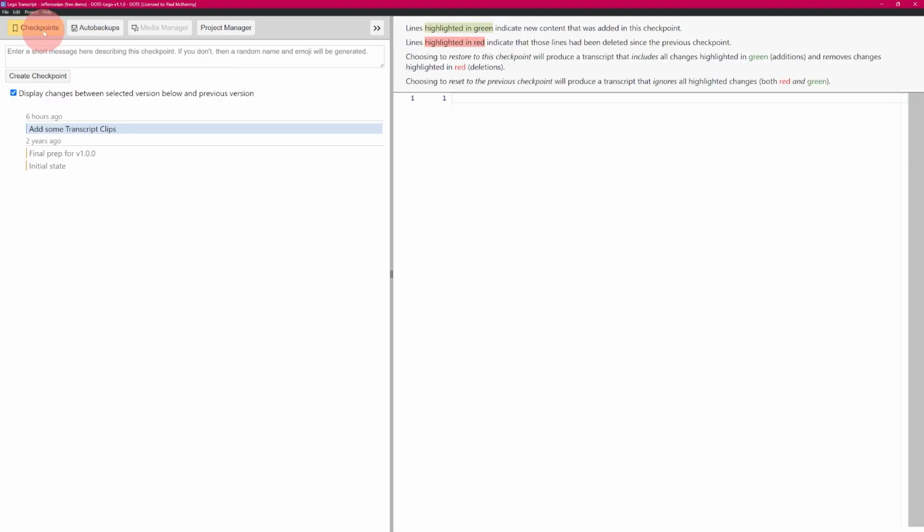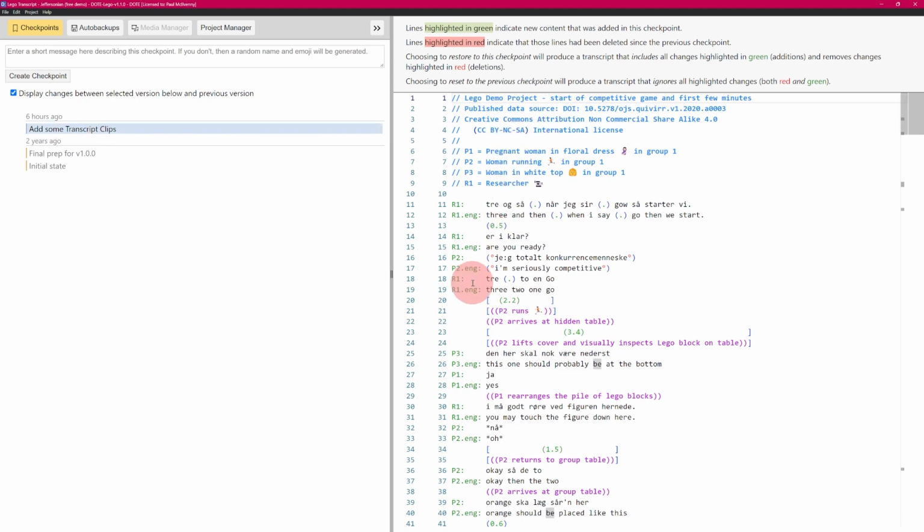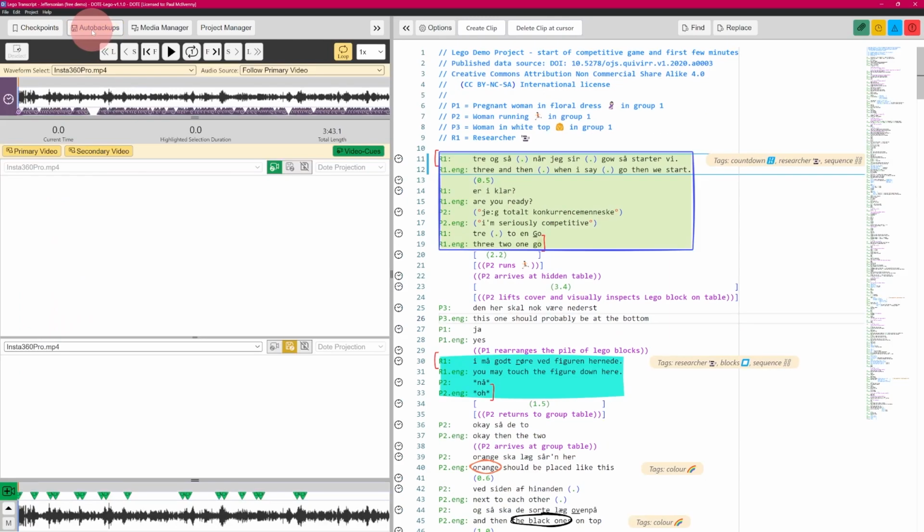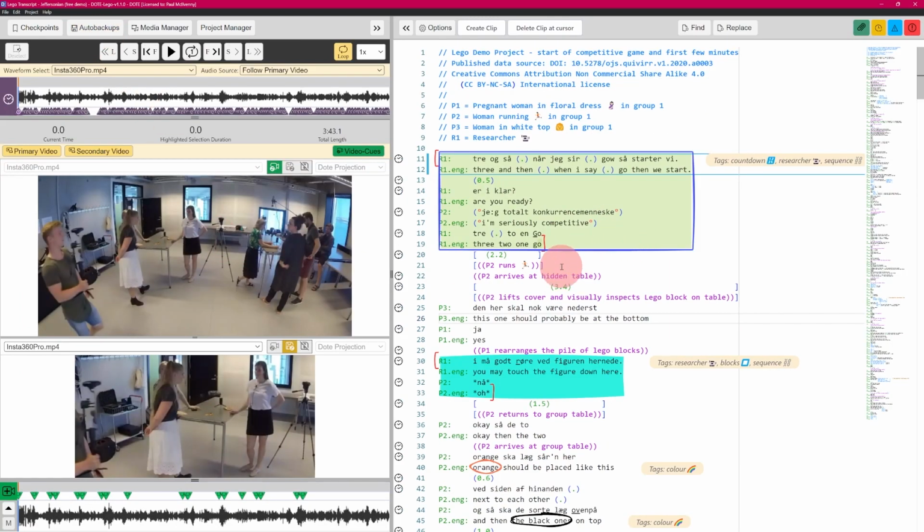In checkpoints, you'll see here I added some transcript clips. They won't be listed here. They won't be displayed, but they are tracked in the checkpoints, and the auto backups, they are tracked as well. So if I just go back to here, we'll see. So if you make changes and you revert, your transcript clips, if they've been changed or the lines have changed, then they will also be changed when you revert to a previous one.